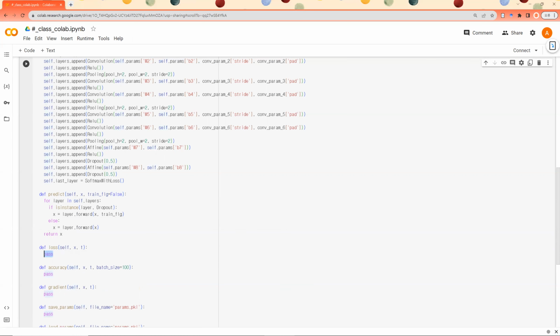Calculating loss is quite simple. You just predict the results by passing the train flag. However, when we calculate the loss, it is usually the train mode. So we just pass the train flag as true. And we return by passing this result to the last layer, which is softmax with loss, like this. And calculating accuracy is not that difficult.